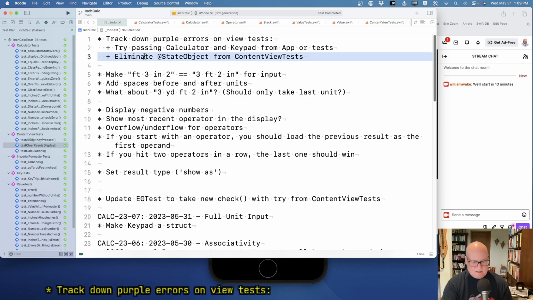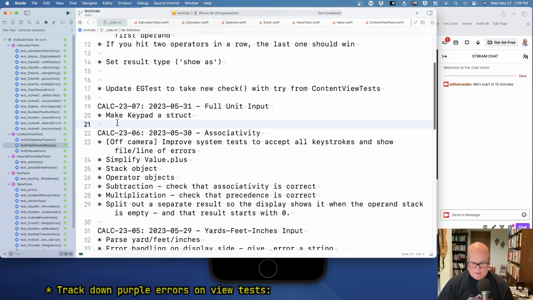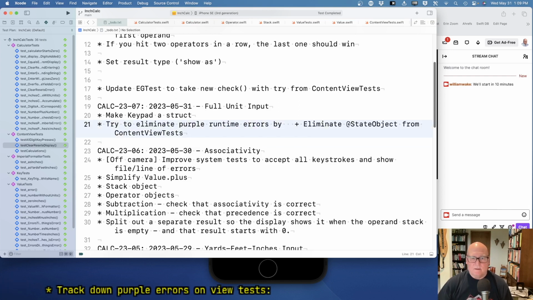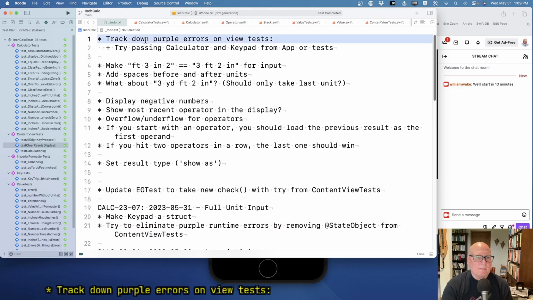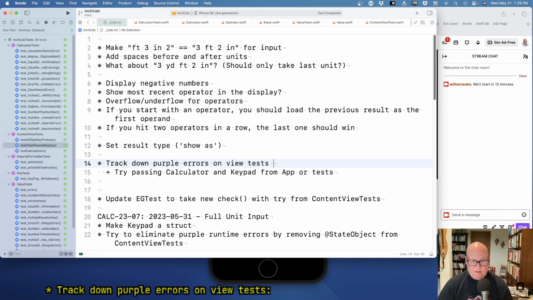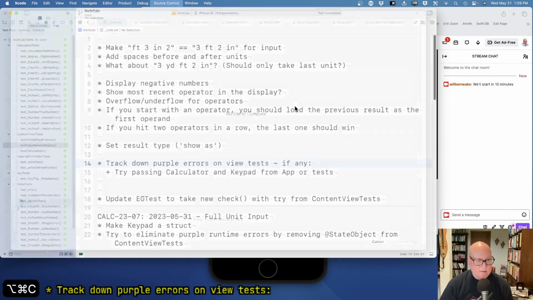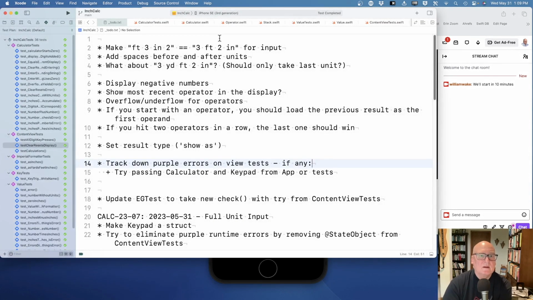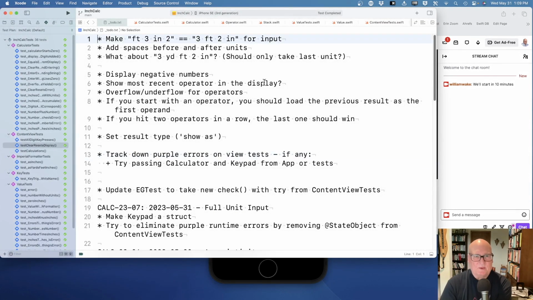So we did this. So try to eliminate purple runtime errors by removing state object from ContentViewTests, if any. Okay. Good. And is that just to do? Okay. All right. Now we're getting down to the real theme of the day.